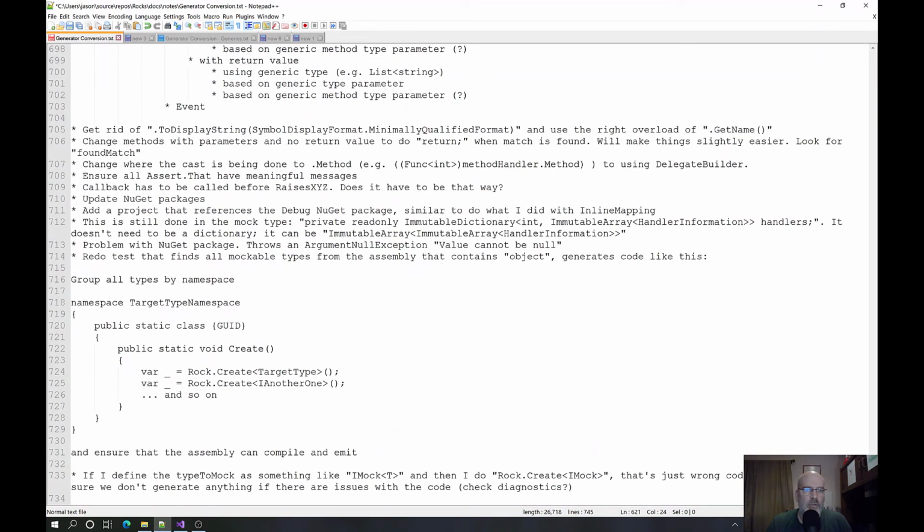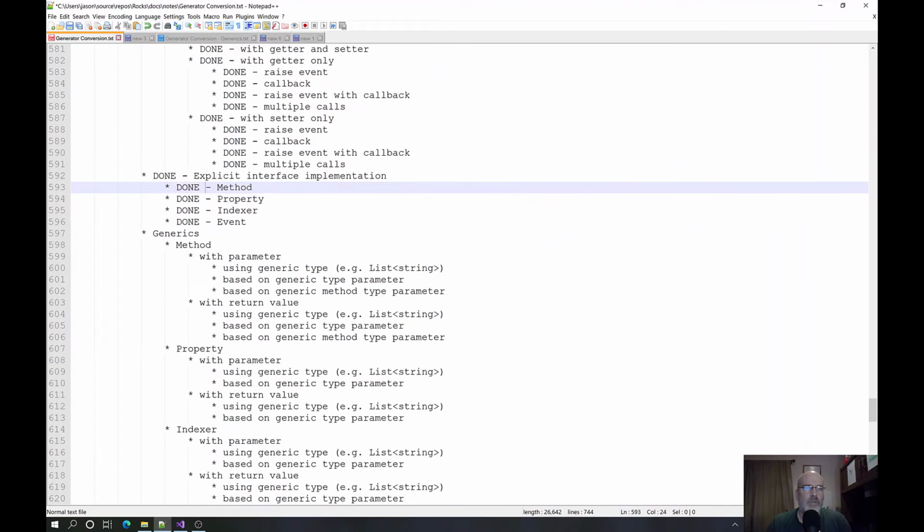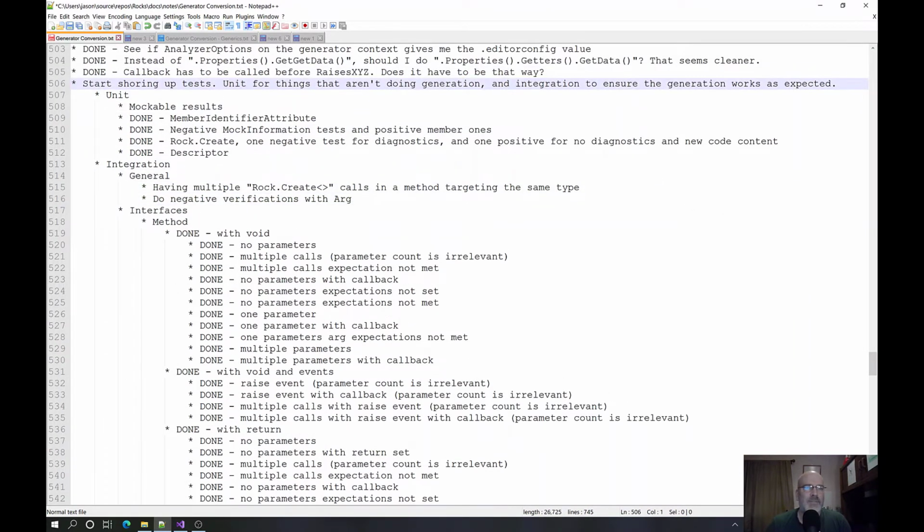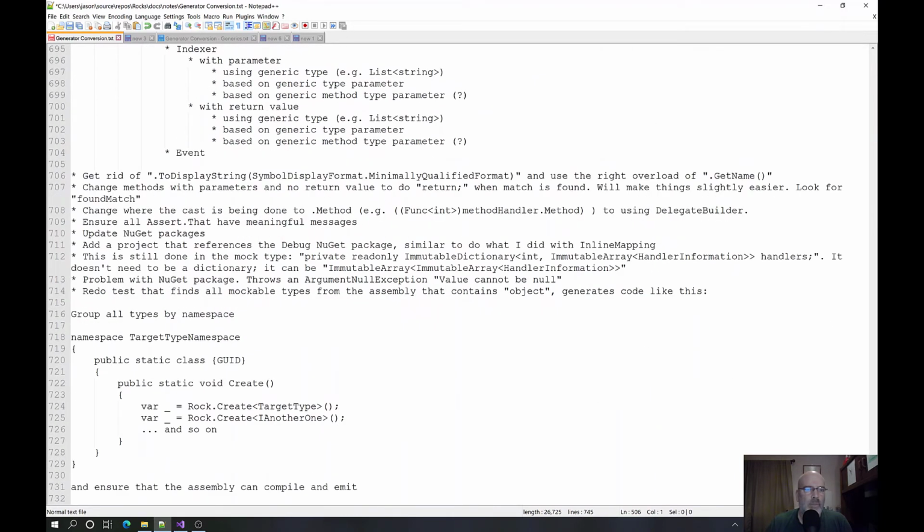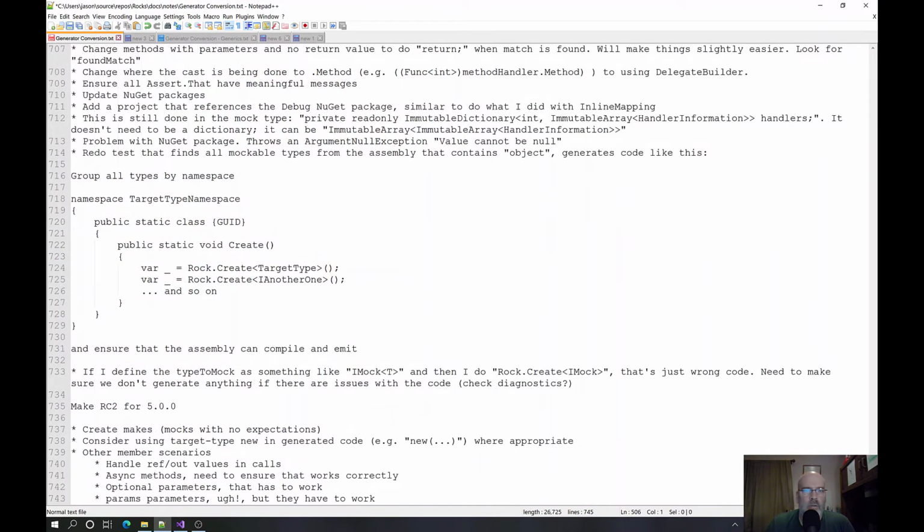I could keep writing tests. Ensure all assert that have meaningful messages. Callback has to be raised. Has to be open for raises. Doesn't have to be. No, I fixed that. That doesn't matter anymore. Pretty sure I fixed that. There. And inline mapping. Yeah. This is still done in the mock type. It doesn't need to be a dictionary. It can be a mutable array of mutable. This is true. I don't need to have a dictionary to say which one is which because I know at what index it would have been put in or not. I'm not sure if that's actually true. Oh, what's this? Redo test that finds all mockable. Yeah. I remember what that is. Okay.